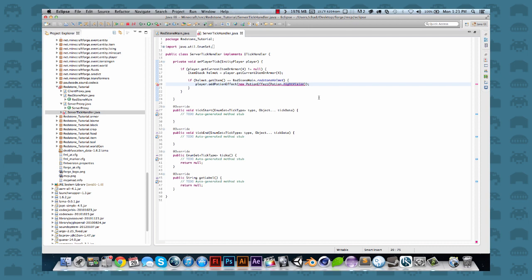So, potion.nightvision dot get ID. All right, comma space. Now we need to give it a time of how long it's going to last. So, 1 second is 20 ticks. So we're going to enter in the number of ticks.